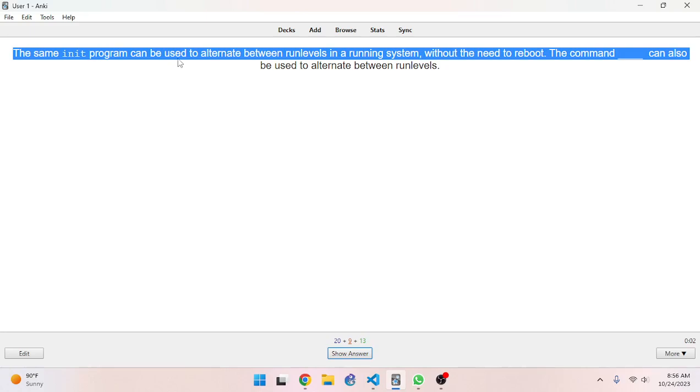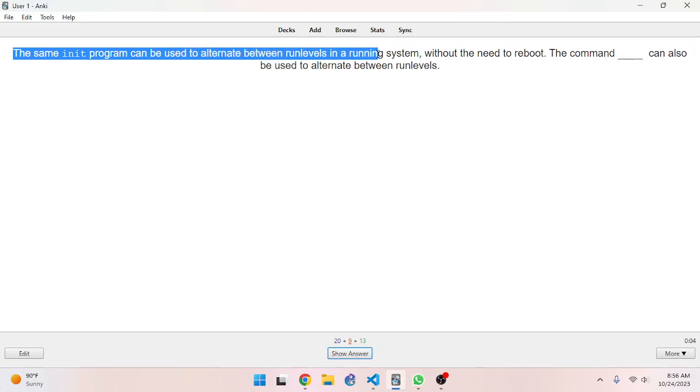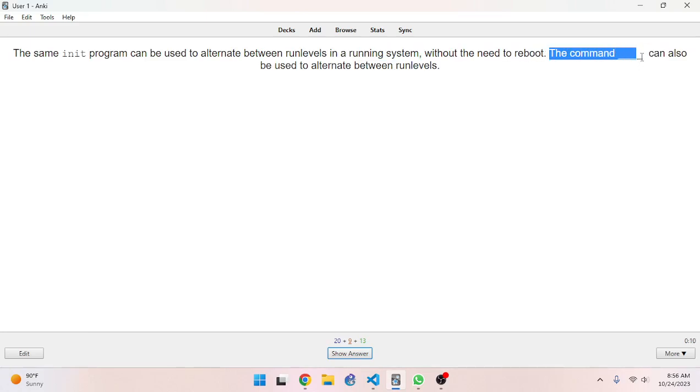The same init program can be used to alternate between run levels in a running system without the need to reboot. The command telinit, T-E-L-I-N-I-T, can also be used to alternate between run levels.